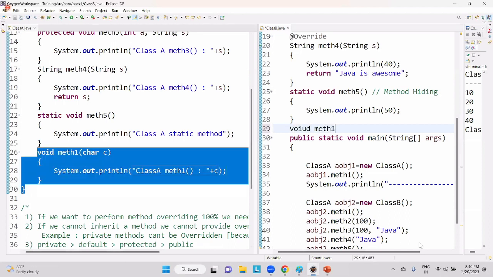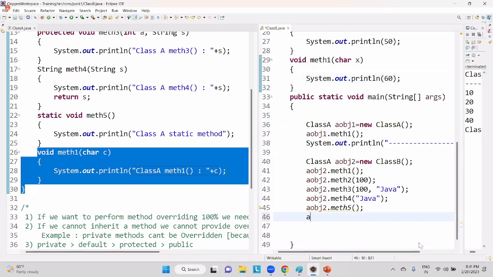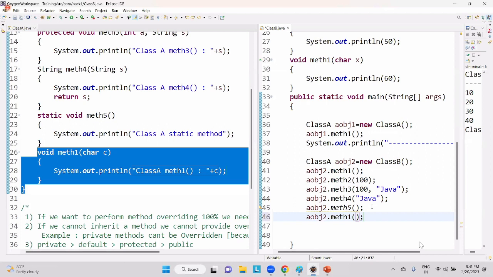Okay. Void method 1, void method 1. And here I'm just trying to go with char X and system.out.println. Let me go with char A, and here char X. Just let me try to go with 60. Enough, I don't want to make it complicated. Now here, AOBJ2 dot method 1. And now here I'll be trying to give A.